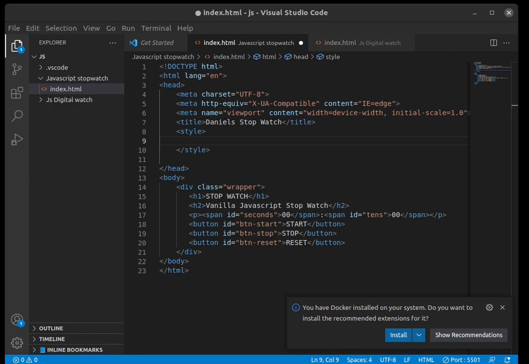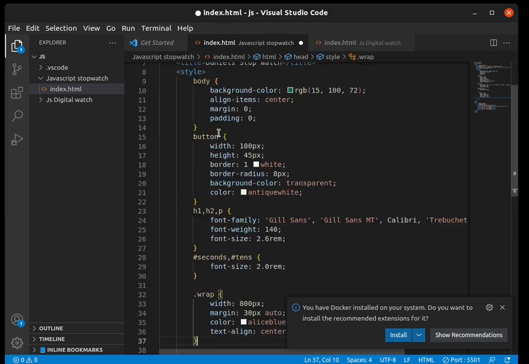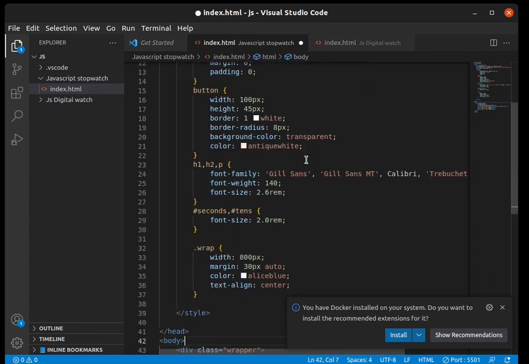Okay, copy that, come here, boom. Control B, everything is here. Okay, so I need to update some small thing. I use wrap there, but I use wrapper here. Okay, if I say Control S, let's check it out.